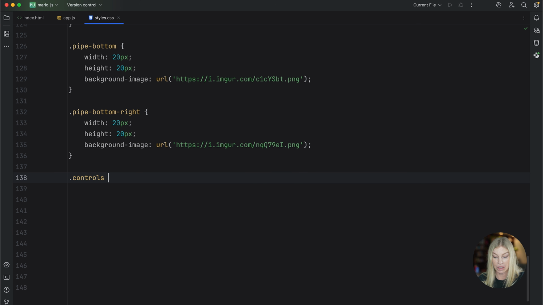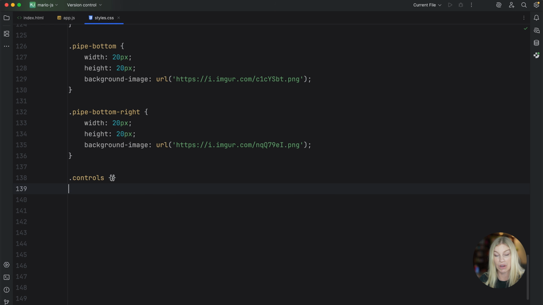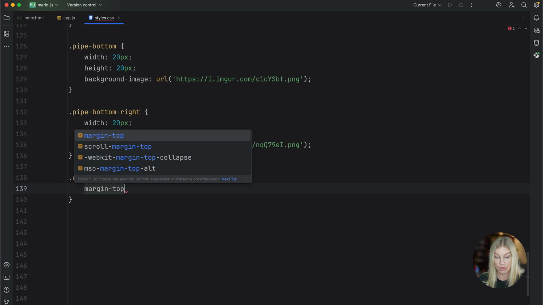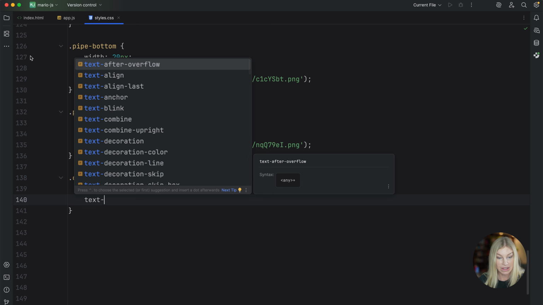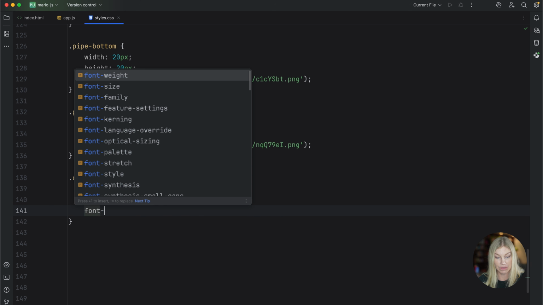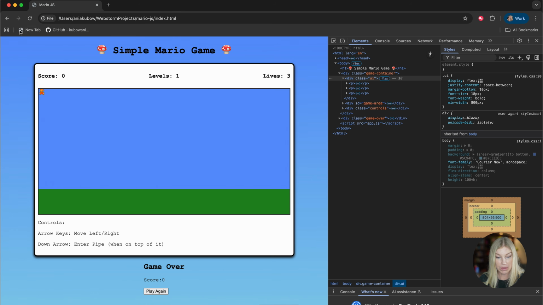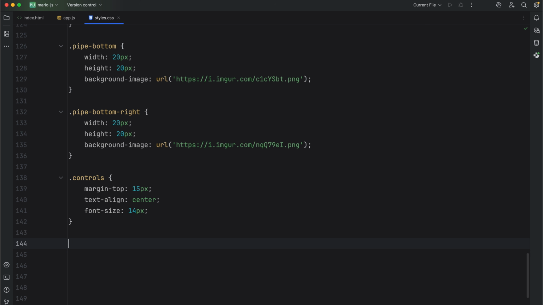Next, I'm just going to grab the controls, so simply the controls that we have here. So this div with the class name of controls. And I'm just going to give it a margin top of 15 pixels to space it out. I'm going to align the text in the center. And let's just change the font size of this to be 14 pixels like so. So that will now affect the controls here. I think I'm kind of happy with this now.